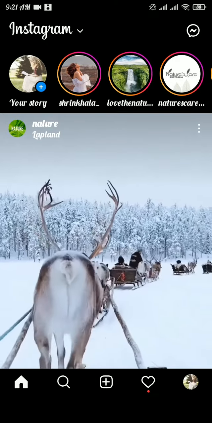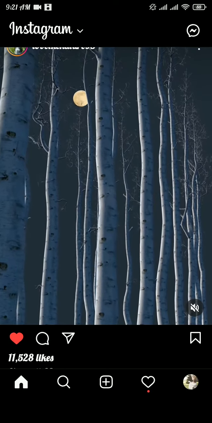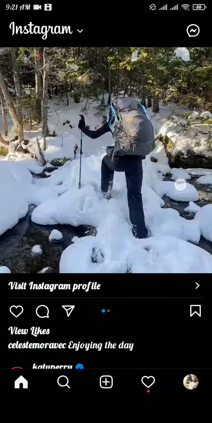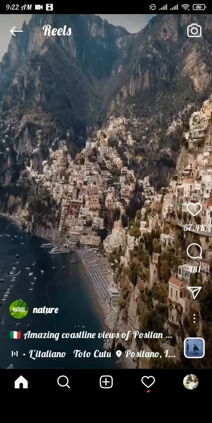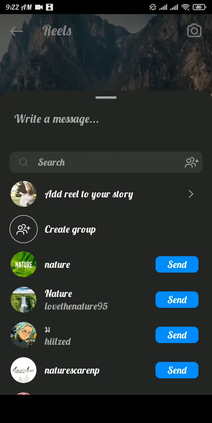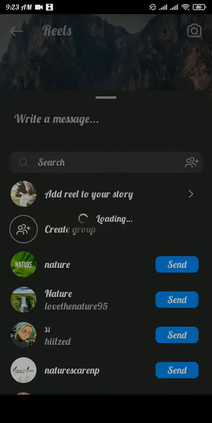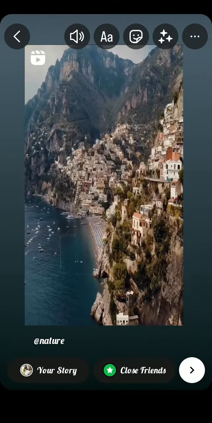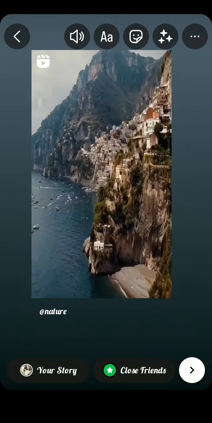Now from the homepage of the Instagram, choose the reel that you want to keep as your story. Once you pick the reels, tap on it and from there tap on share icon. You can see the option add reels to your story on the top of the menu. Change your background color or do whatever you want before you add this as your story.